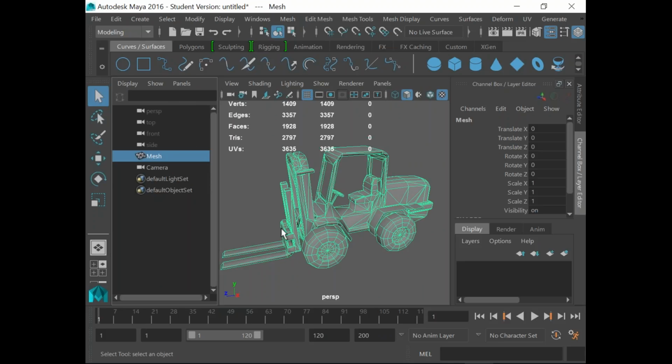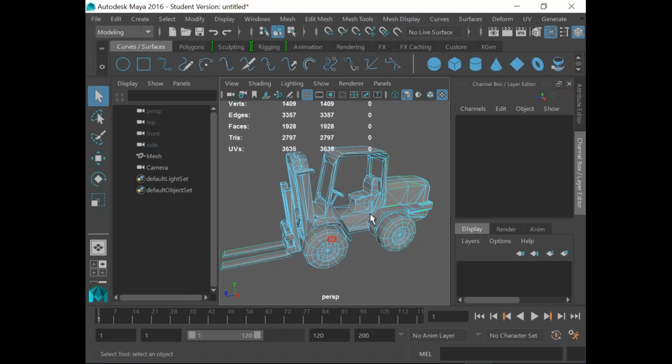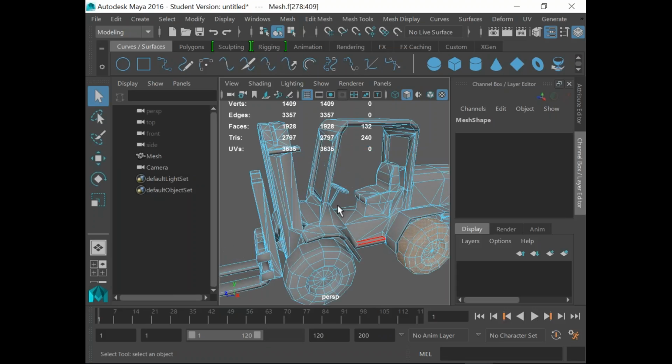So what you want to do first is go to face mode, right? So right click and go to face mode. And now I can select the faces of the object, right? So if you double click on, say, the tires, what Maya does is it's going to select all the faces that are contained on that object.